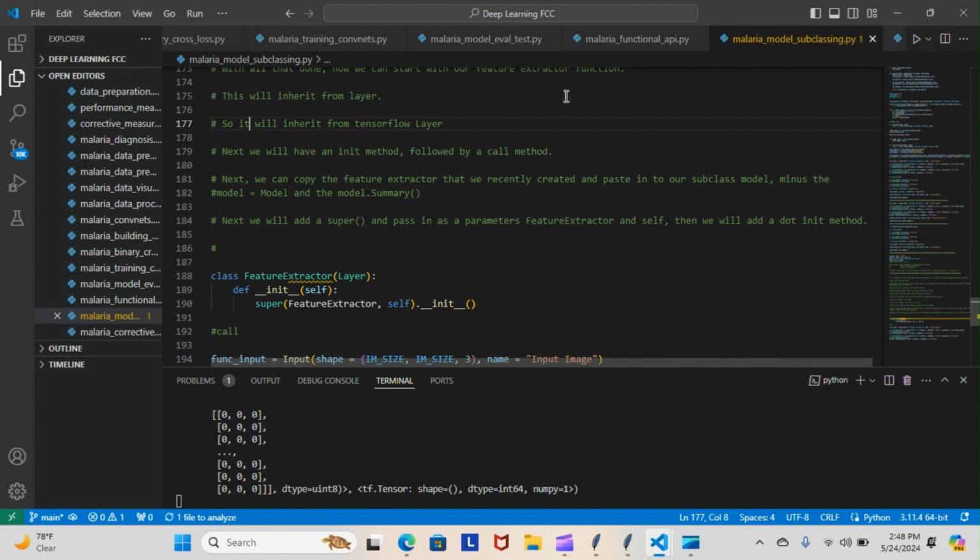Next, we can copy the feature extractor that we recently created and paste it into our subclass model, minus the model equals Model and the model.summary.